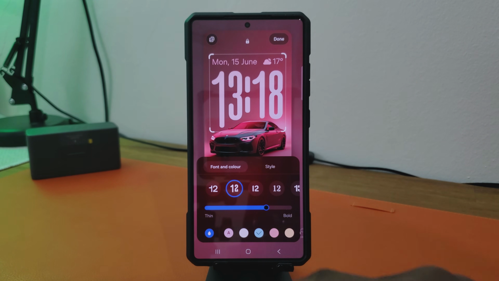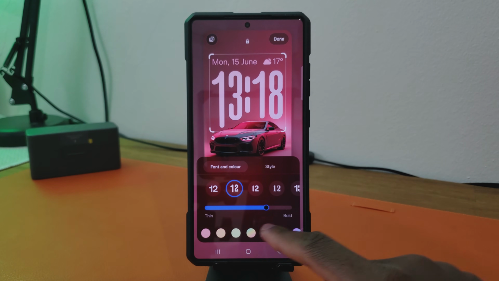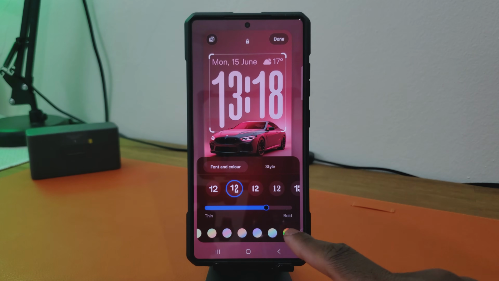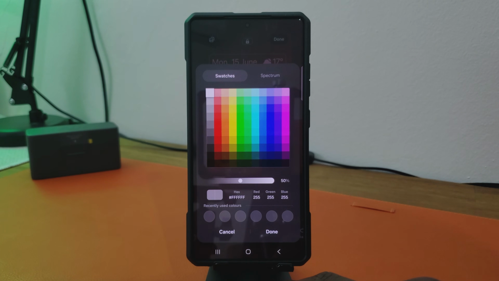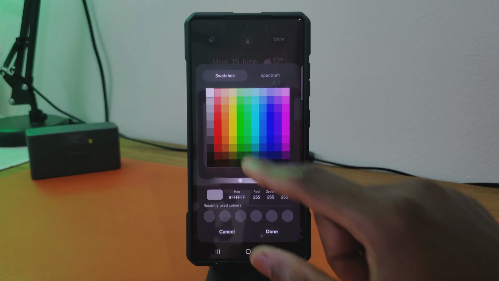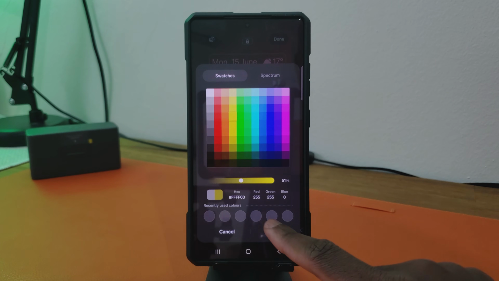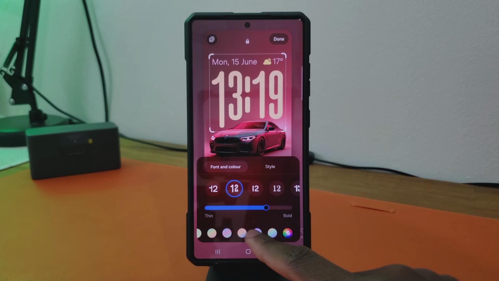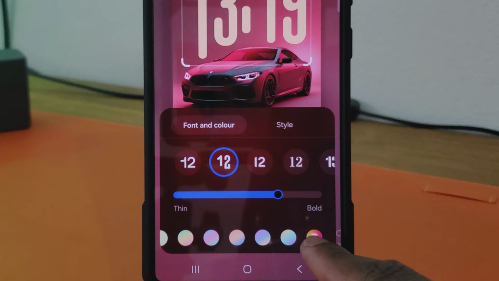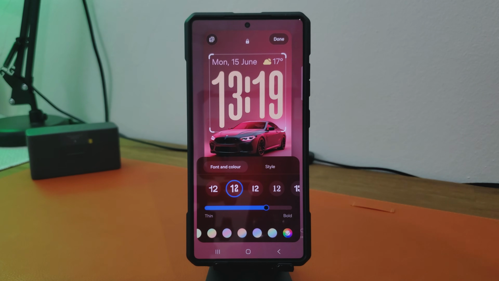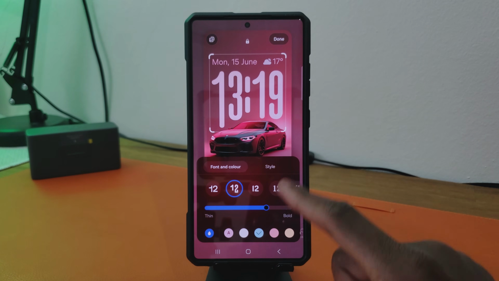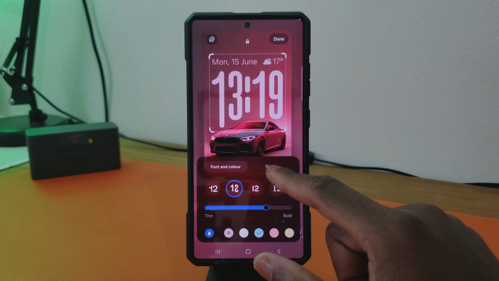At the bottom, you also have the option to select the color of the font. You have many options. If you scroll to the end, you also have the option to select more colors. If you want, just tap any one of these and then tap on done, and that will be the color selected. As you can see, there's a tick here, and that will be the color for your watch. In this case, I'm gonna keep this blue one here.